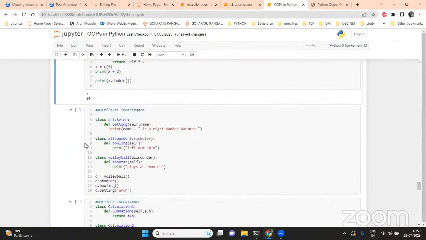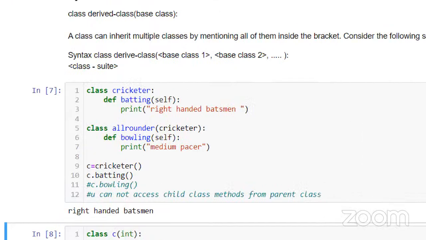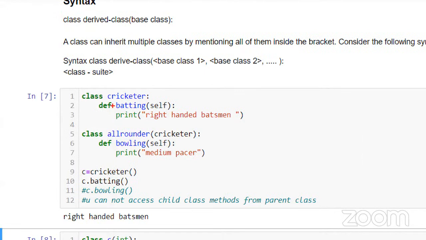Yeah. So that is the concept of single level inheritance. Hope everyone understood this one. How to create single level inheritance? Main class, child class, mention in the bracket the main class name, colon, and you can implement your own methods. This data you can borrow in the child class.